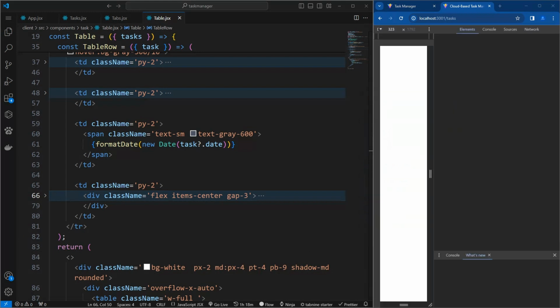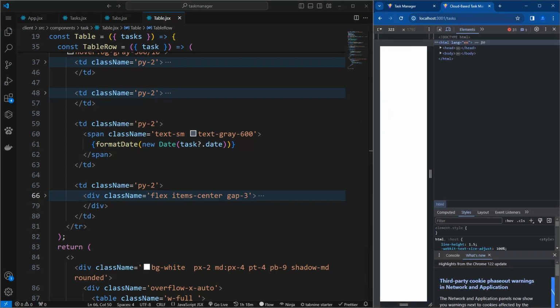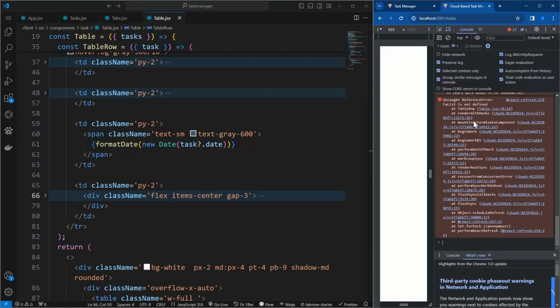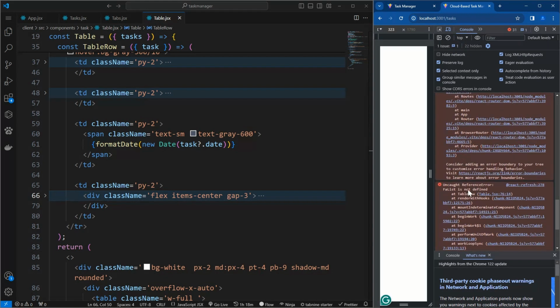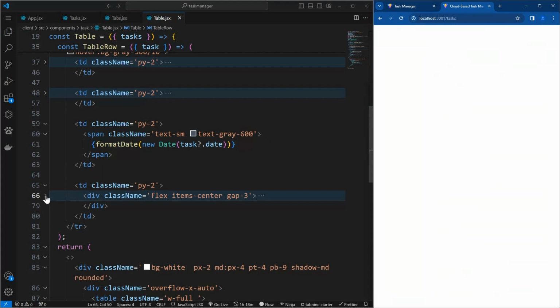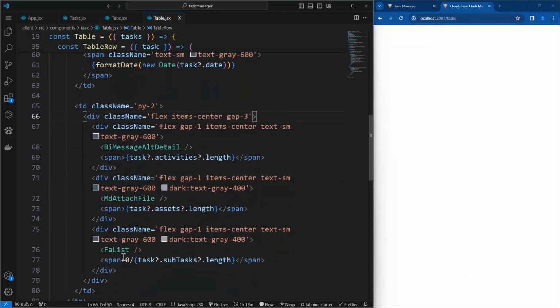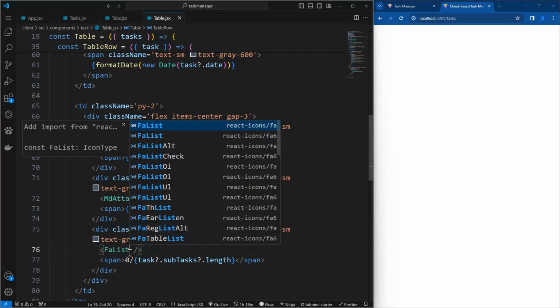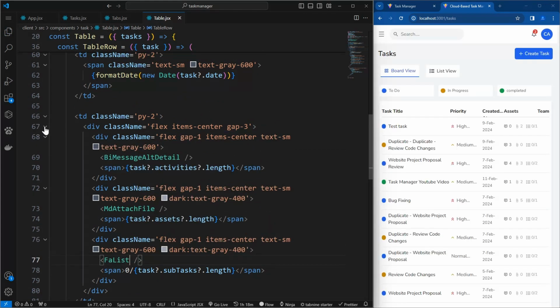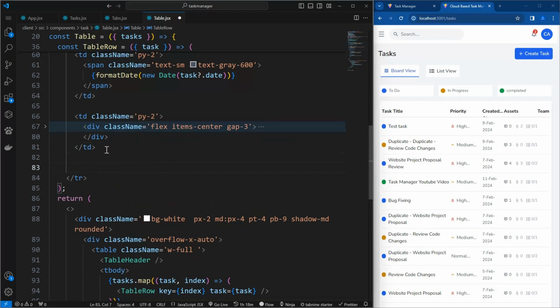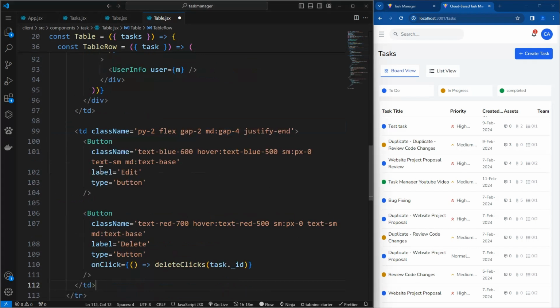And I want to believe I didn't import something. Console. FA list. So maybe an icon is not imported. One of the icons wasn't imported. So beneath these icons, we have two more divs. I'll just copy and bring them.